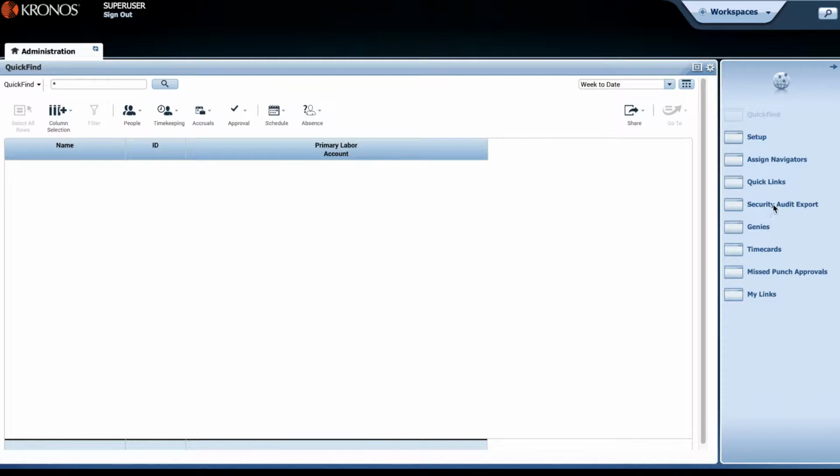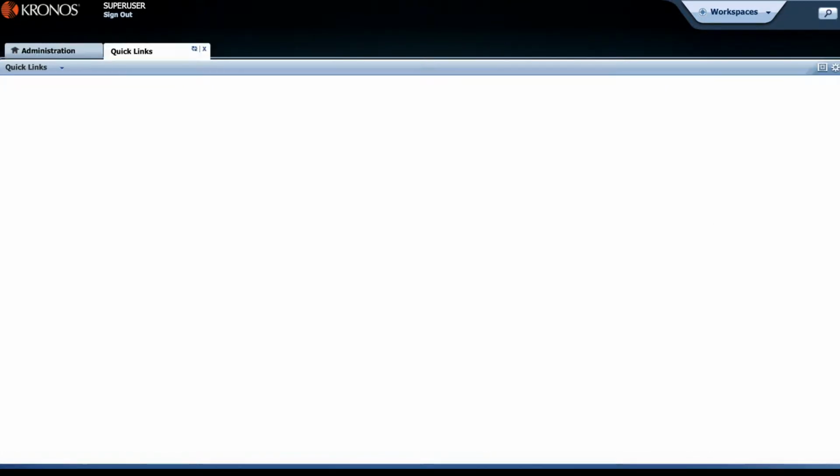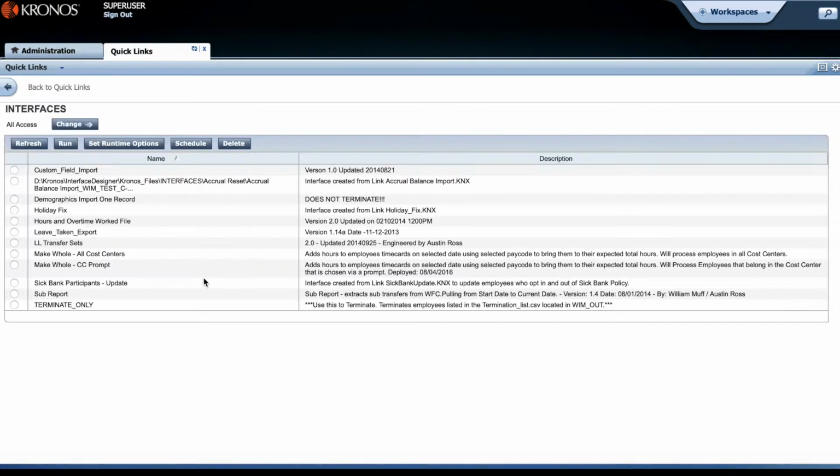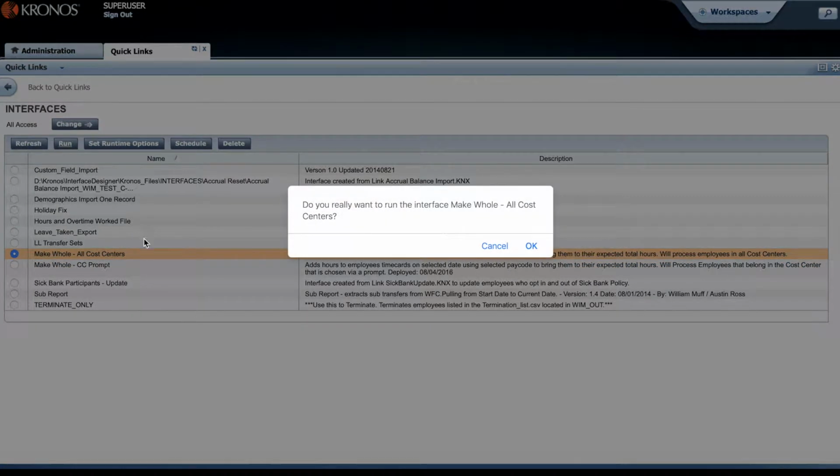All right, you're going to start by going to Quick Links, opening up your interfaces, going to Make Whole All Call Centers, and clicking Run. It's going to ask you, do you want to run the interface, and just simply click OK.